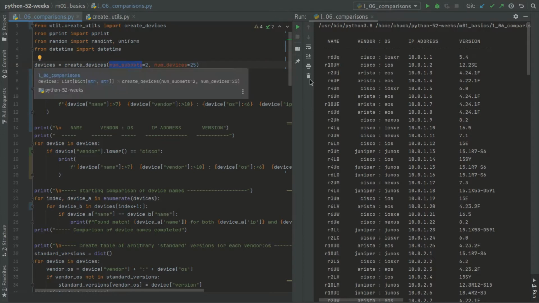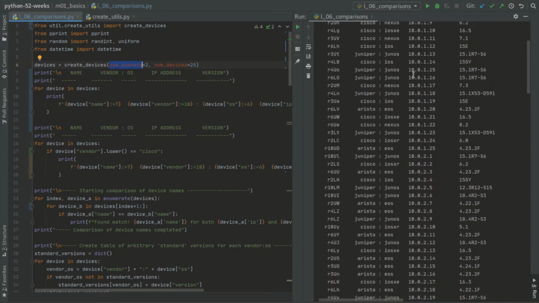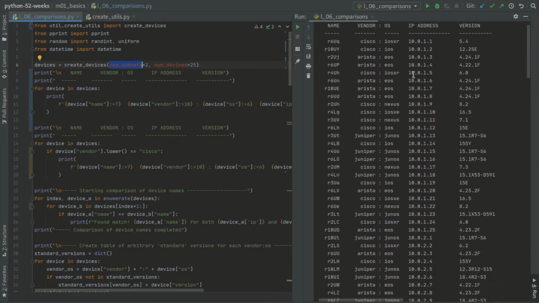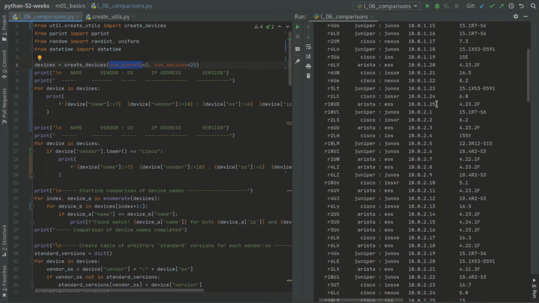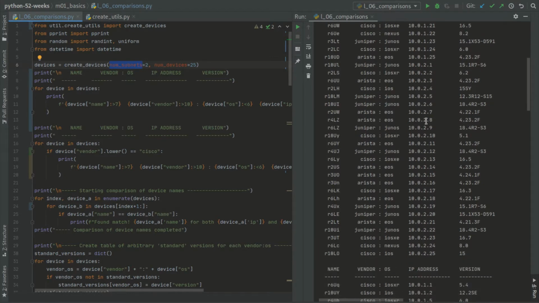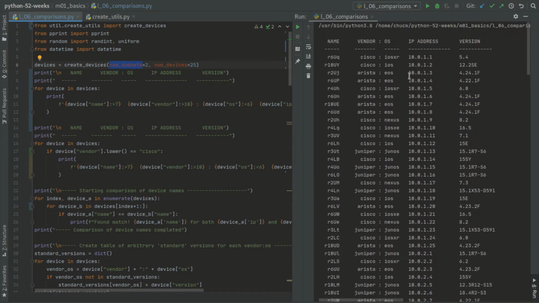So I've created all these devices. As we look over here, you can kind of look at the IP address 10.0.1.1, all the way up to 10.0.1.25. And then I go to the next subnet. Remember, I'm just using simple subnet masks. And so in this situation, I have 10.0.2.1 all the way up to 25. So I have all of these devices that I've created. Remember, the names are random. For every vendor and OS, I'm randomly choosing those, and the version number, I'm choosing those randomly. This is going to help when I give you examples of comparison.